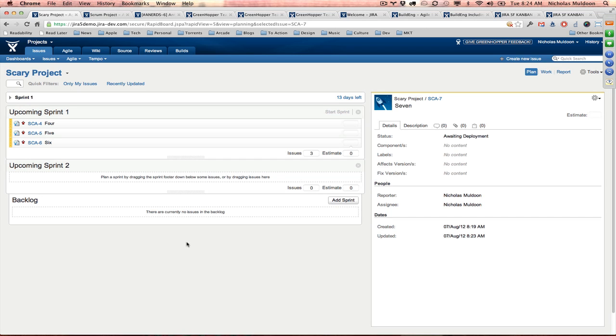So that's two of the key new features in GreenHopper 6 in regards to Scrum and the simplified workflow.